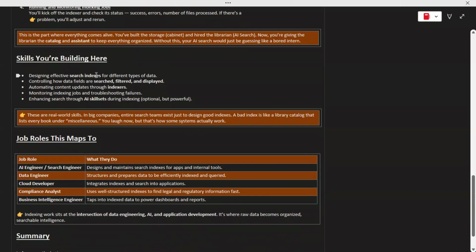Now, what are the skills? I want to jump into the skills pretty quickly. Designing effective search indexes, controlling how your data fields are searched, filtered, and displayed in your ChatGPT, automating content updates through indexes, monitoring indexing jobs, and troubleshooting failures. If something fails, that's the skill. Enhancing search through AI skill sets during indexing. This is optional but very powerful.